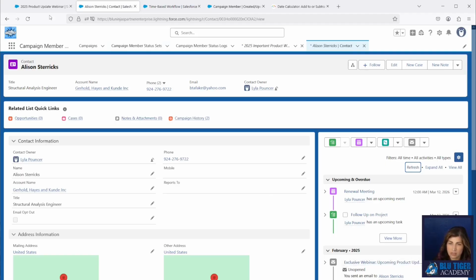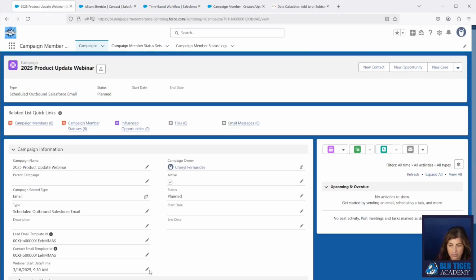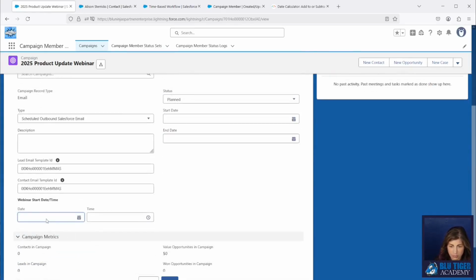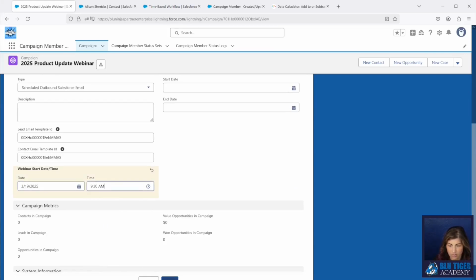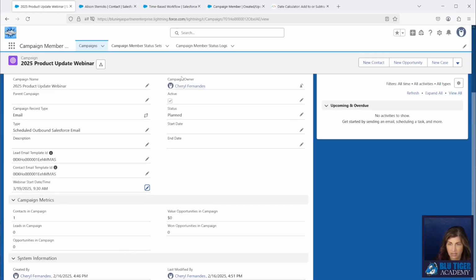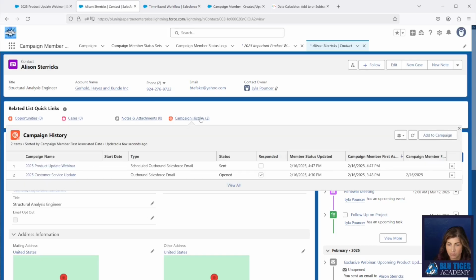Now, let's go ahead and change this date and time so that we can see a record showing in there. So let's push it out one more day. Okay, so now we would expect this email to be triggered tomorrow at 9:30. So let's save that. Then let's remove Allison and then add her back again.